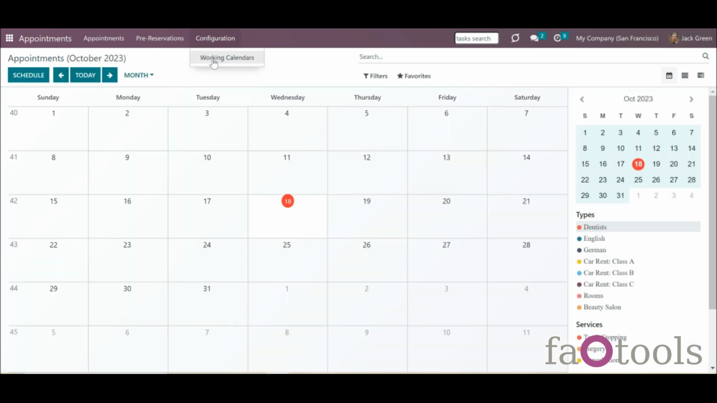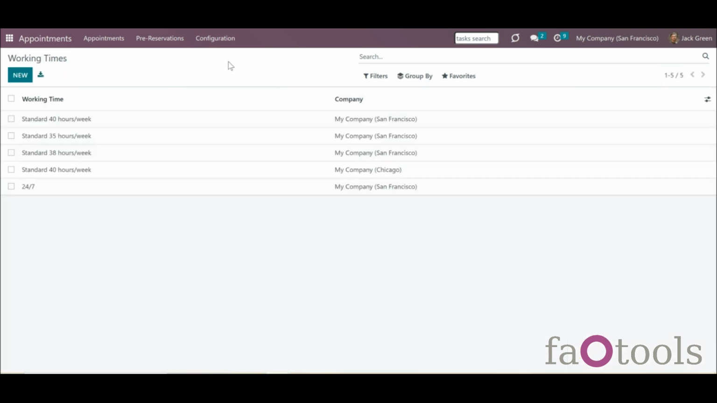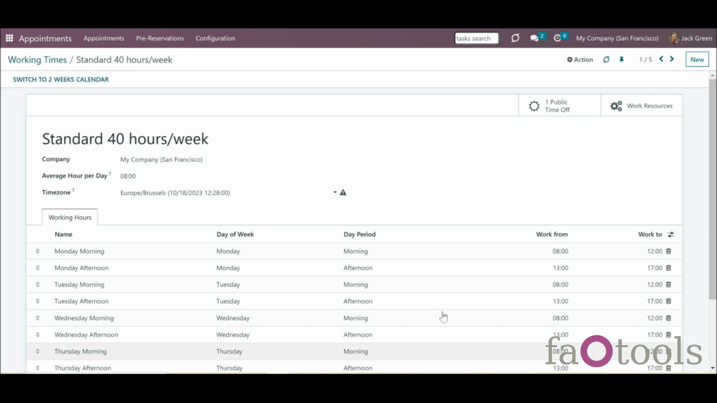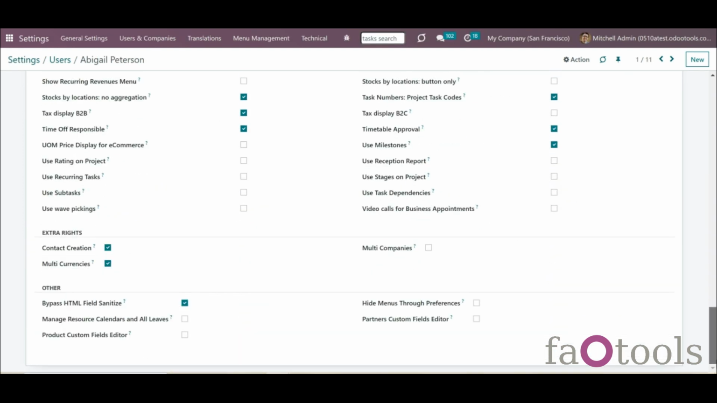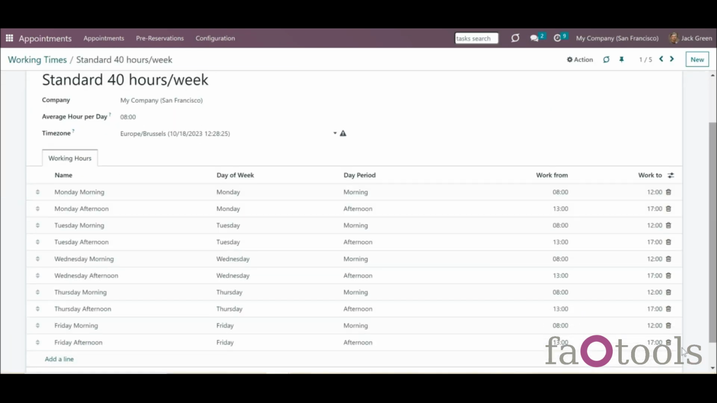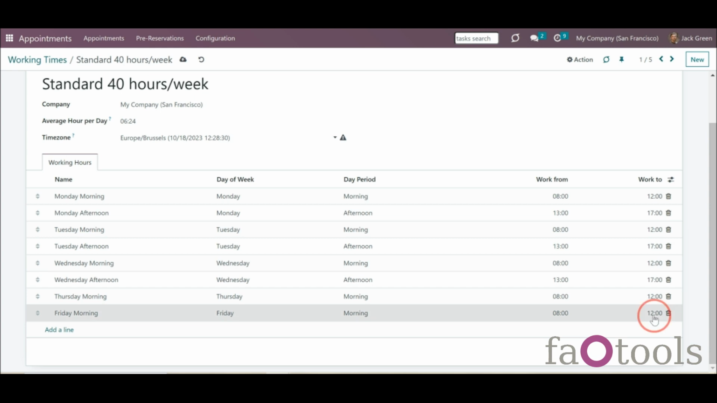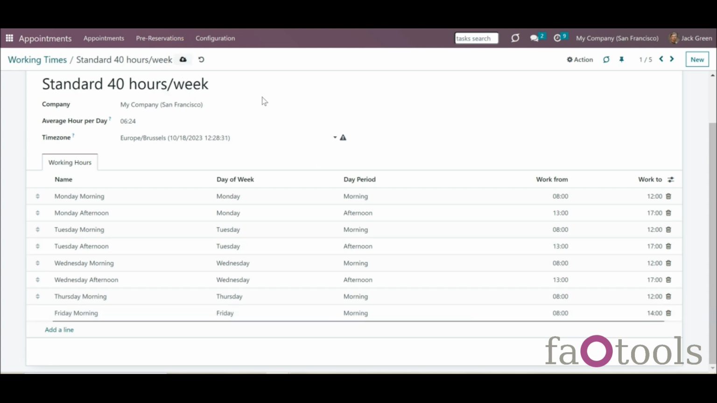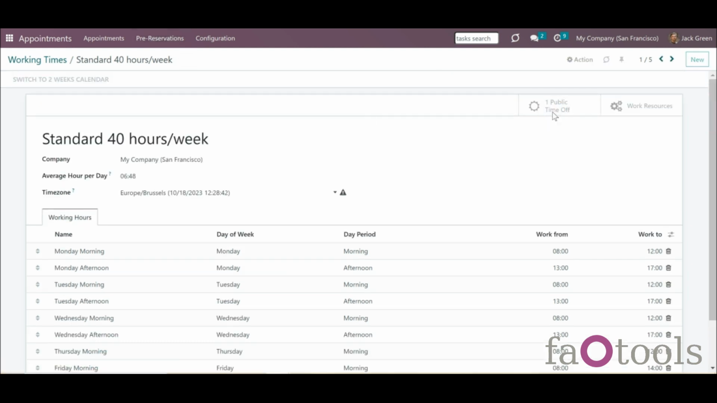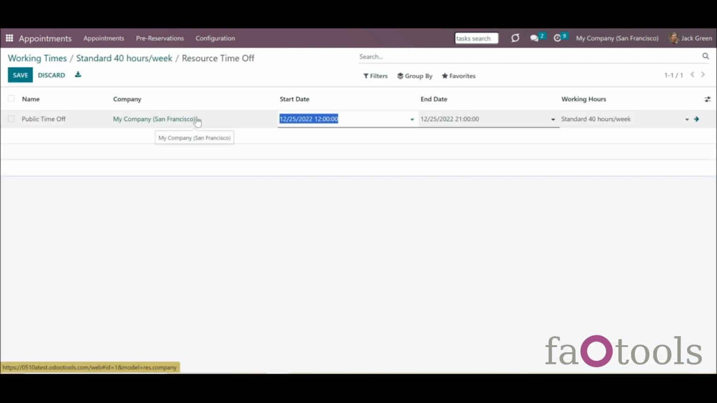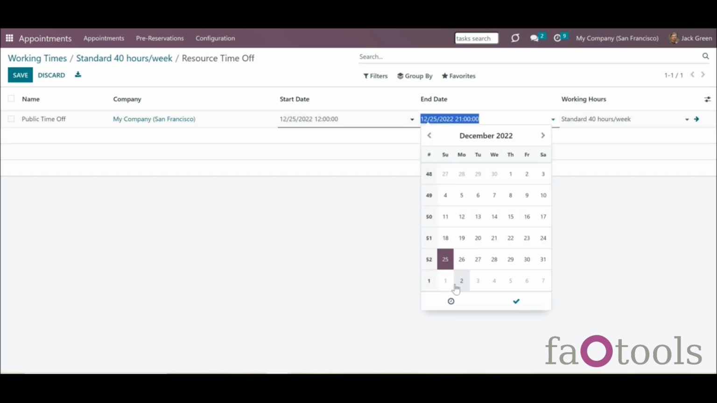There is also an additional access role, which was introduced to let the users of the group Appointments Only Own manage the working calendars. That is, manage resource calendars and all leaves. It allows to see the configuration working calendars menu, even if the user doesn't belong to the group Appointments Administrator. Edit any working calendar and shifts in it. Create, delete, edit, including approval, any leaves, both global and for each employee.